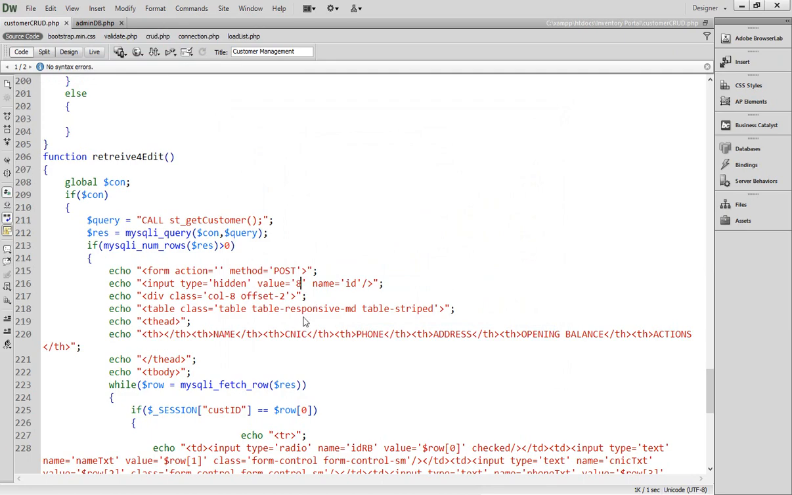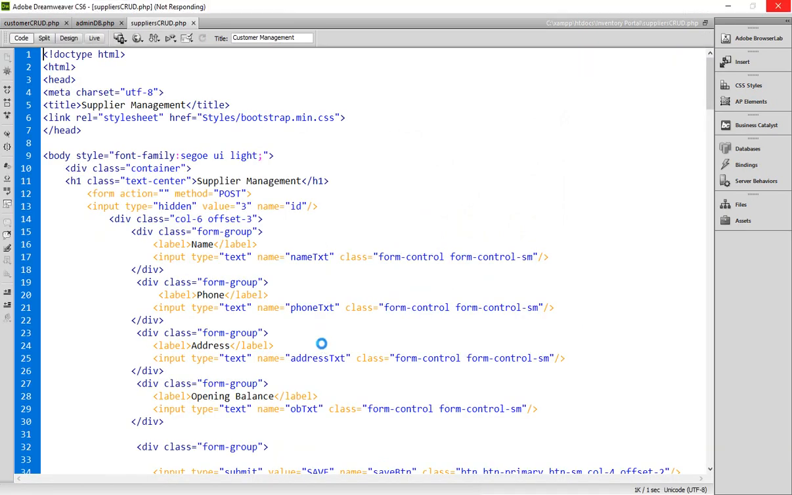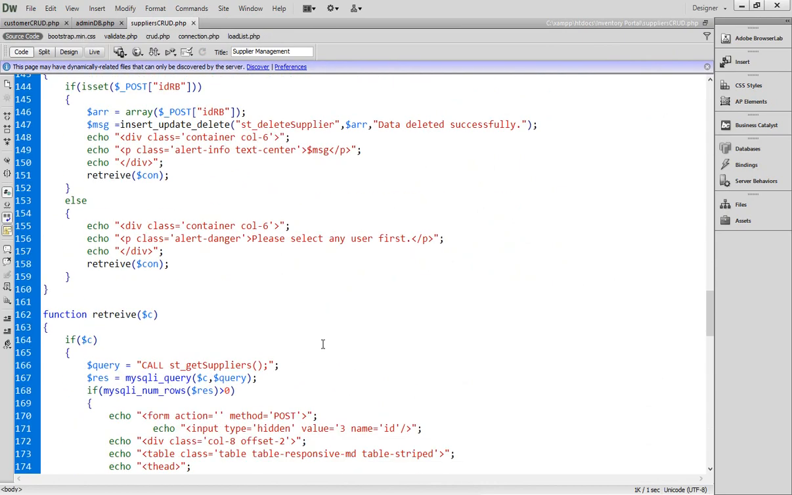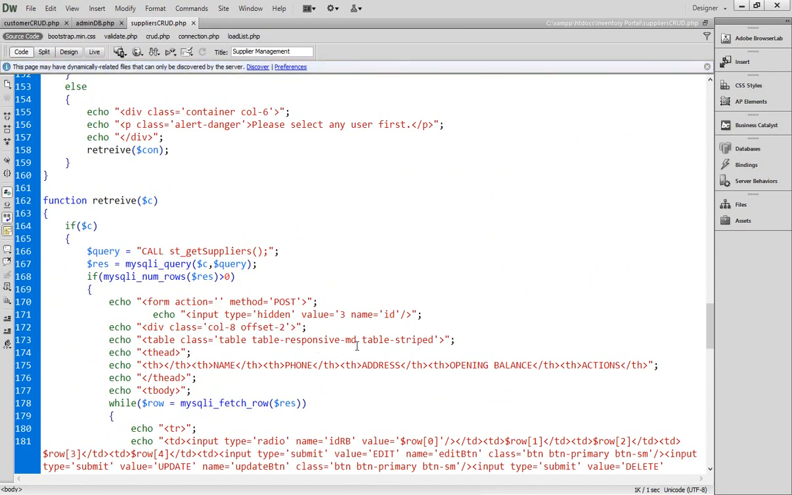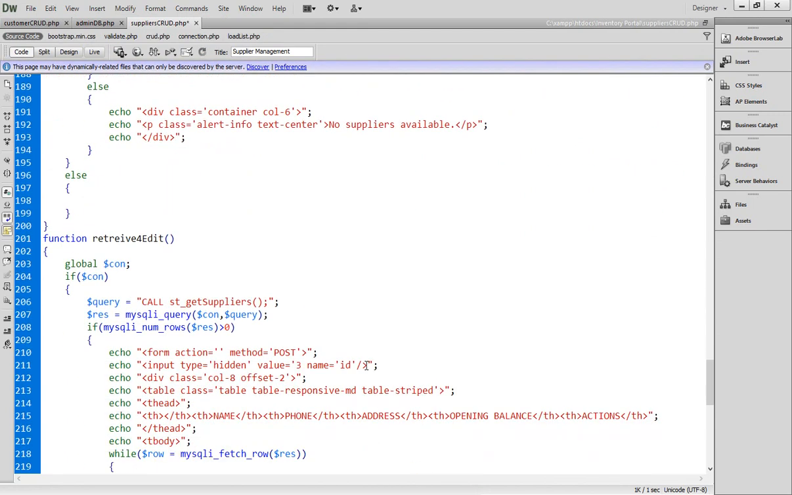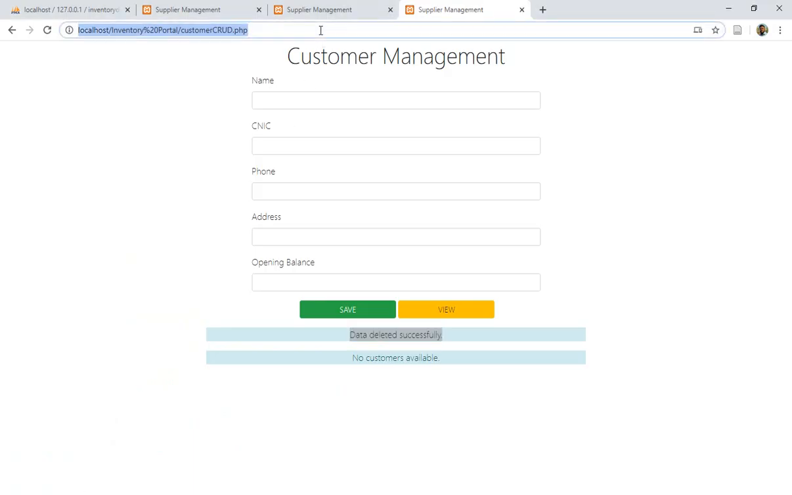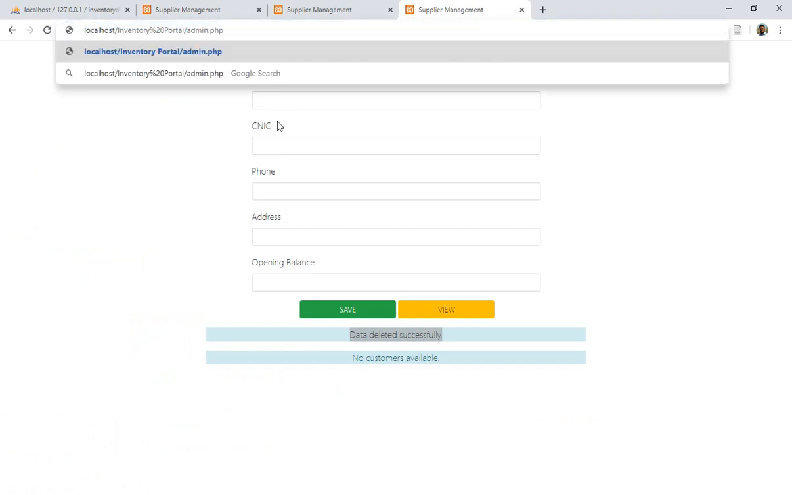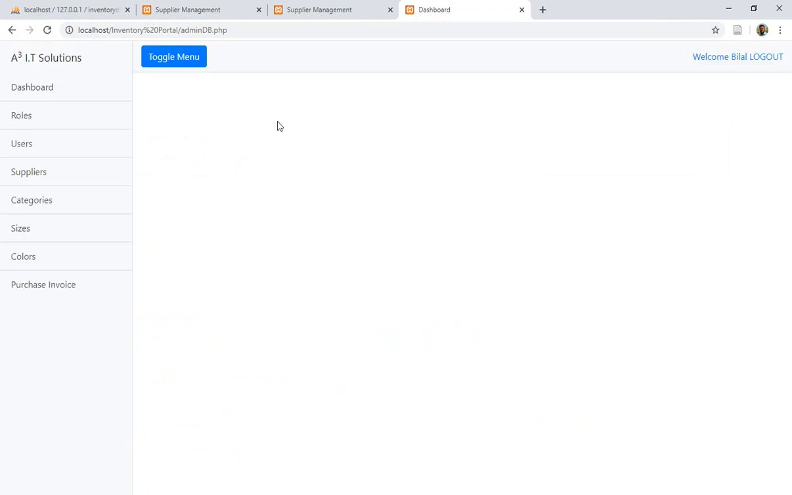So these are some little mistakes we do. So let's go to the retrieve. Here it is. And when you see here, yes, you see this single quote is missing. Here it is also missing. Save. Now let's go and check the output. I have to write here admin db.php. And now you see I haven't added the customers here, okay.